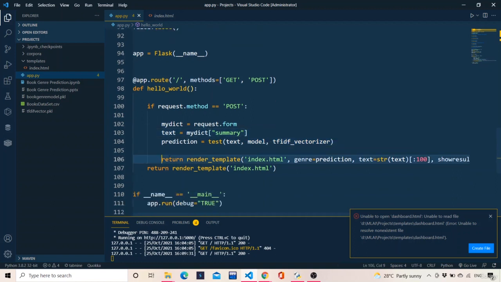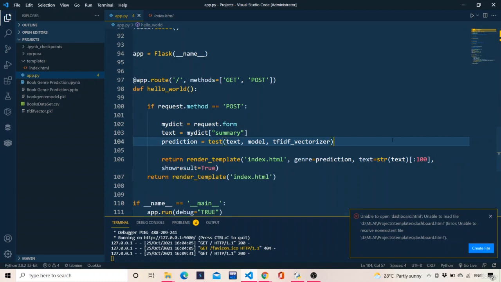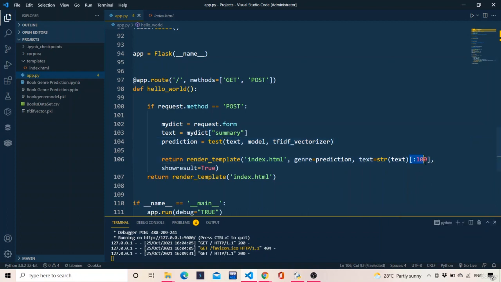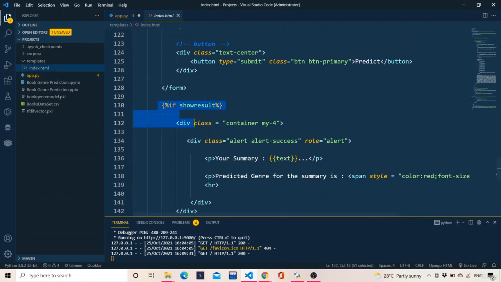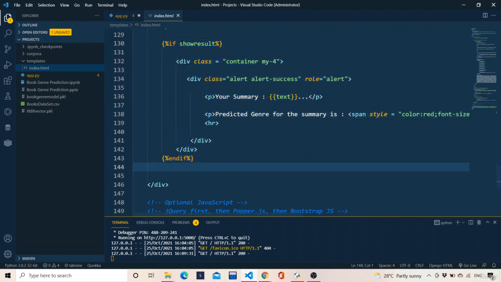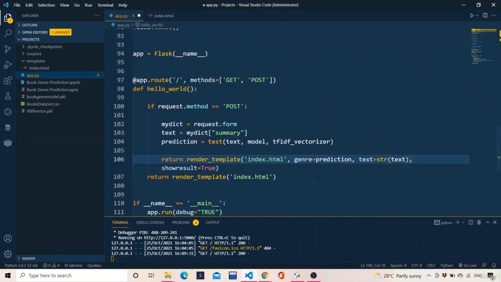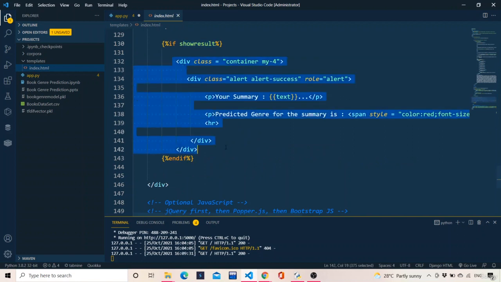Now what will happen is I am returning render template. Once the prediction is done, it will render the template, with the genre prediction, and text is str of text, in order to show what was the text which was entered by the user. And then show result is equal to true. Now if you go to index.html, there is one Jinja syntax which is if show result. That means if show result is true, only then this div will be rendered.